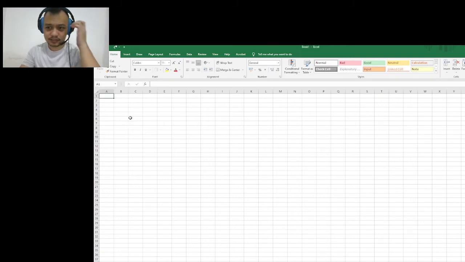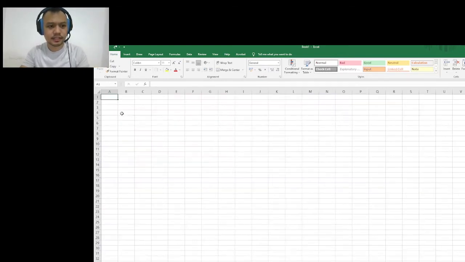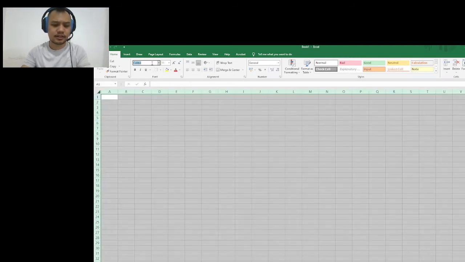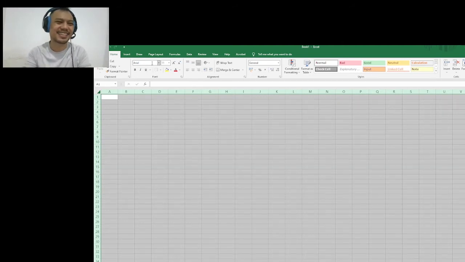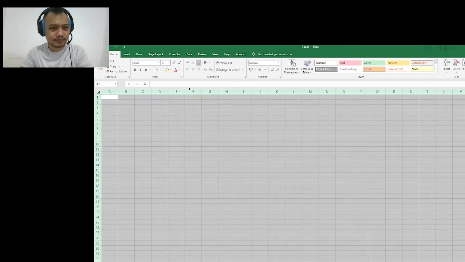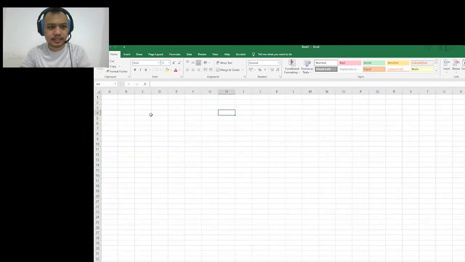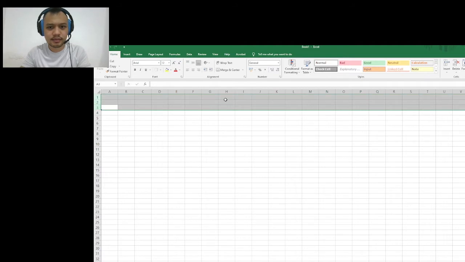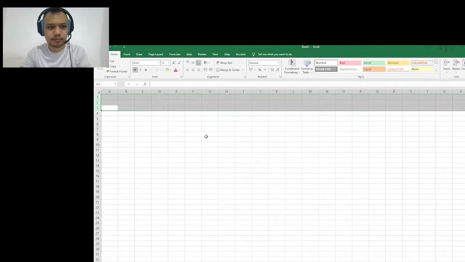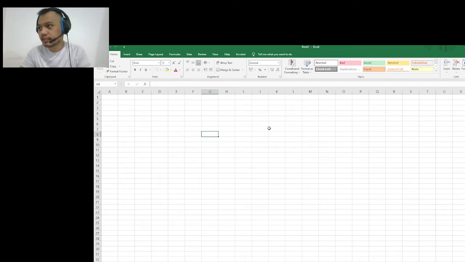So to begin with, let's go ahead and start laying out the computation table. Let's zoom in just a little bit. I'm going to just use Arial font, and we're going to use size 12. And for here on the top, we're going to take 3 rows and make them bold.